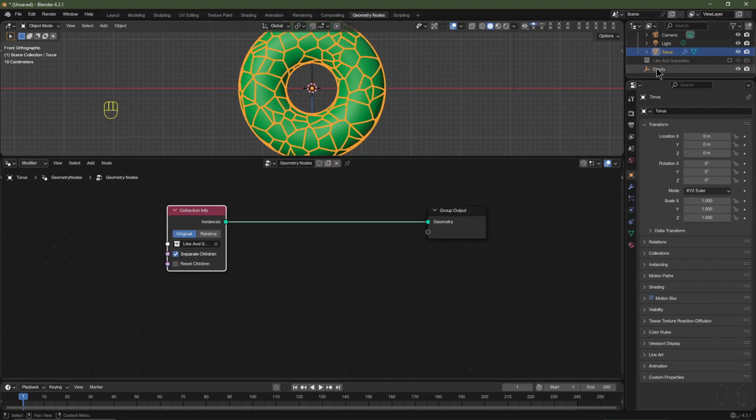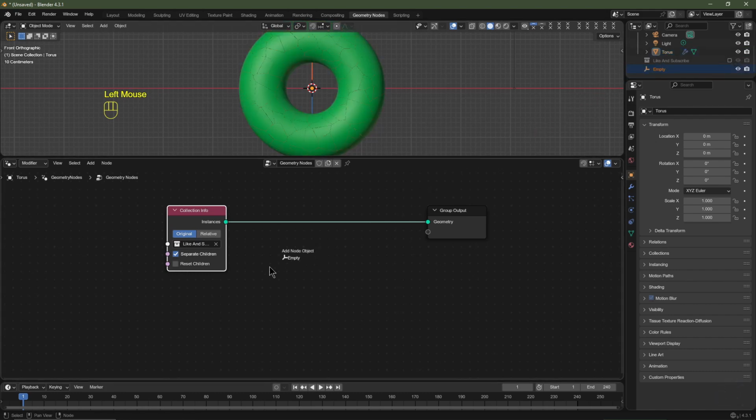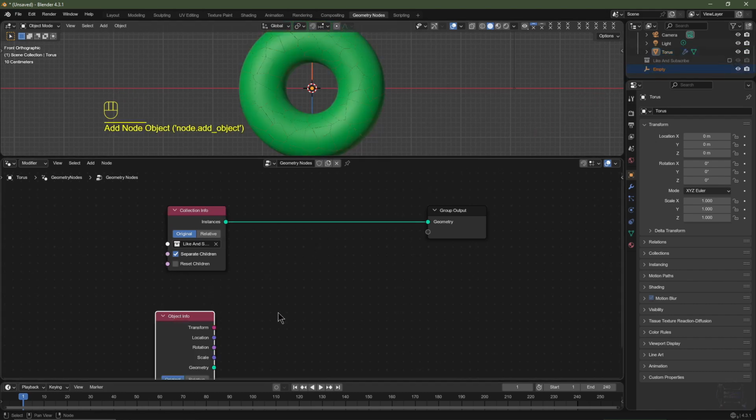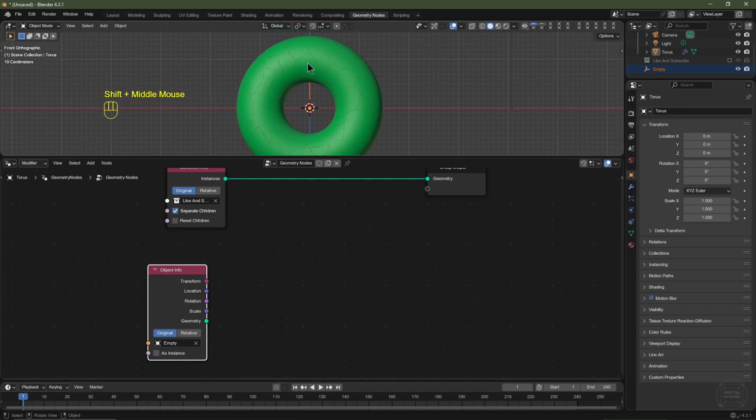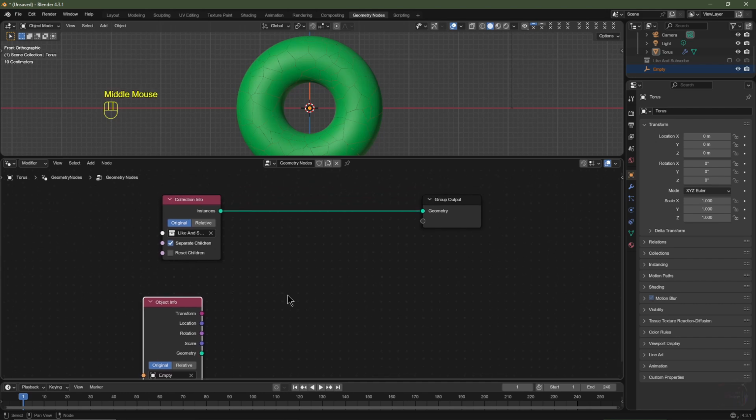I'll also drag this empty object from my outliner into the geometry nodes editor over here. We're going to keep the default settings, and we're going to use this empty object to affect the scaling and rotation of each of these fragments. So the first thing I want to tackle will be the scaling.